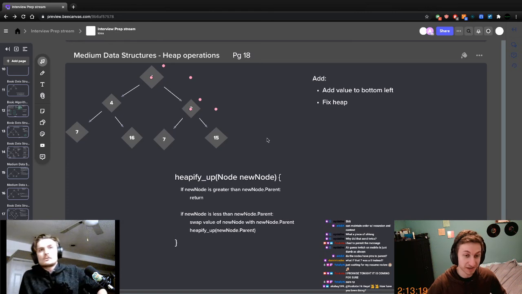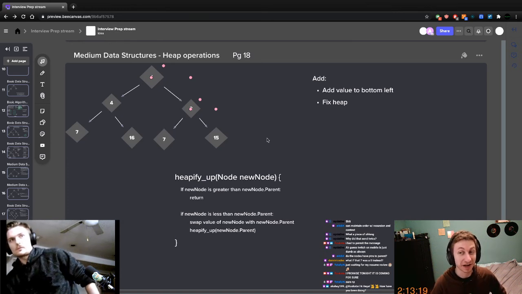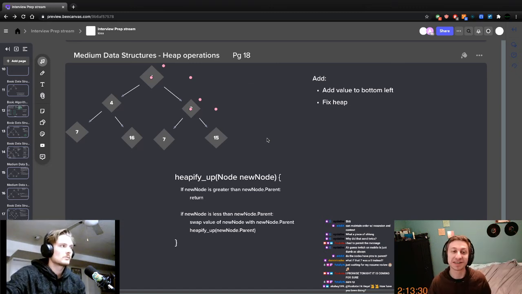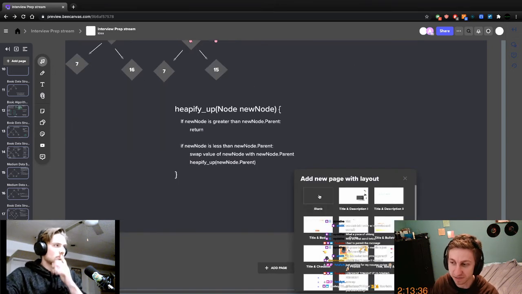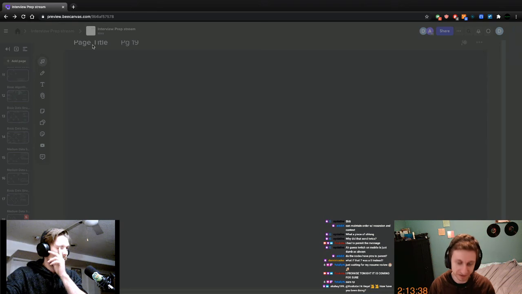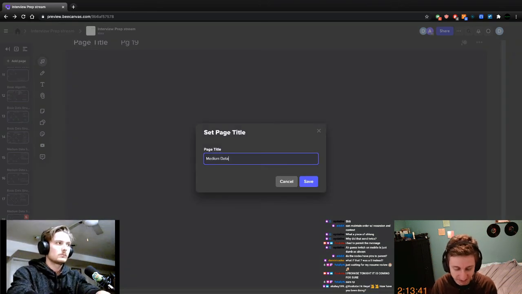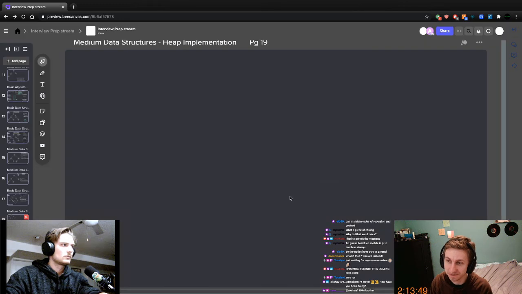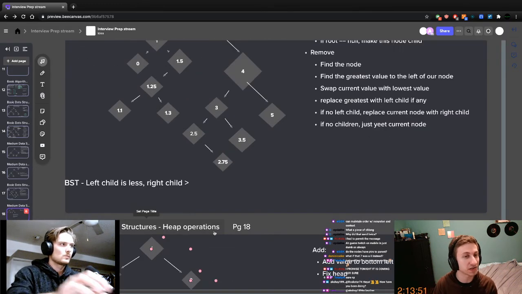Now, we can get into graphs if we want to jump there, but what I'd like to do is blow all of your minds with how heaps actually work. Here is what is so astounding about this particular way that I've described heaps. So let's give ourselves a title, Medium Data Structures, Heap Implementation.